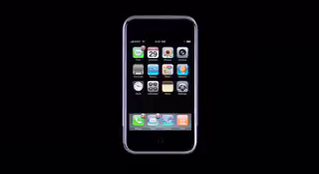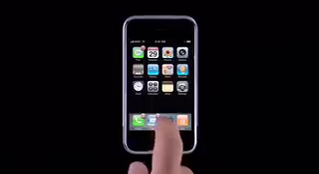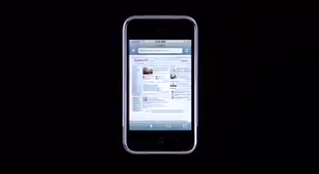The iPhone, for the first time in history, delivers the internet in your pocket with the best email, web browsing, search, and maps applications ever on a mobile phone. Using the Safari web browser, web pages on the iPhone render just as they do on your computer. From the home screen, tap the Safari button to launch the Safari web browser.